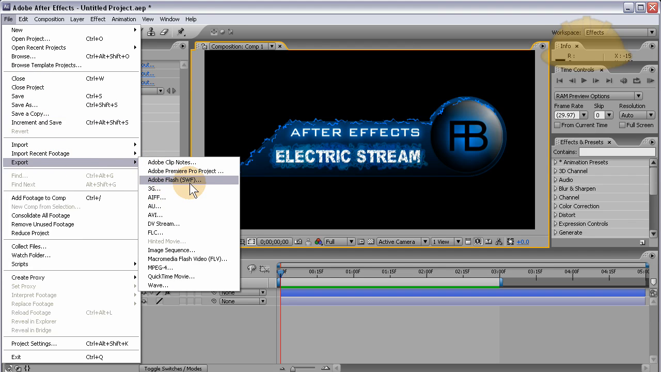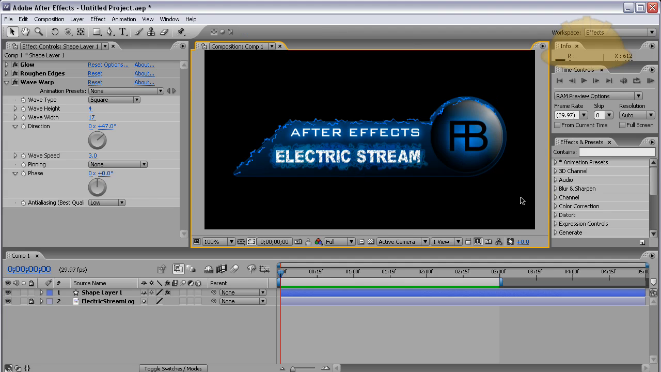Now, once you're done with this, you can go to File, Export, render it out as a Flash SWF, use it as your logo in your Flash file. Because as you know, SWFs can be imported straight into Flash and used right there on the stage.